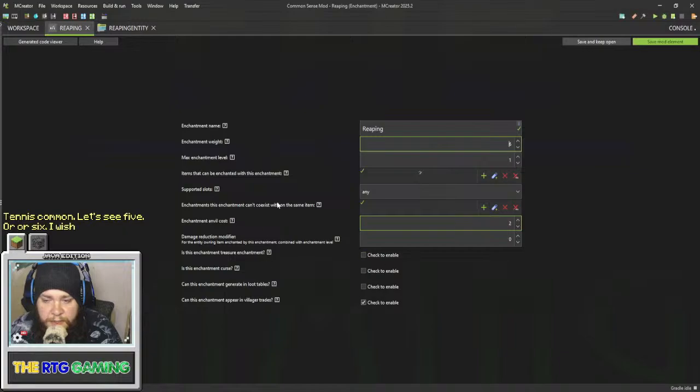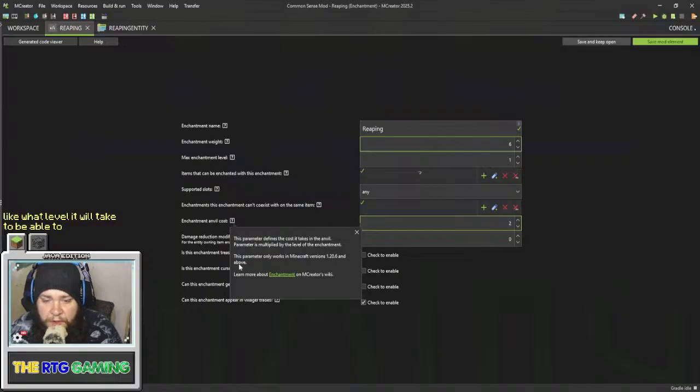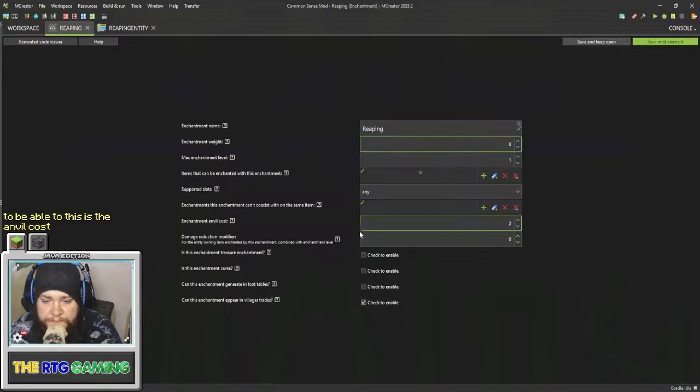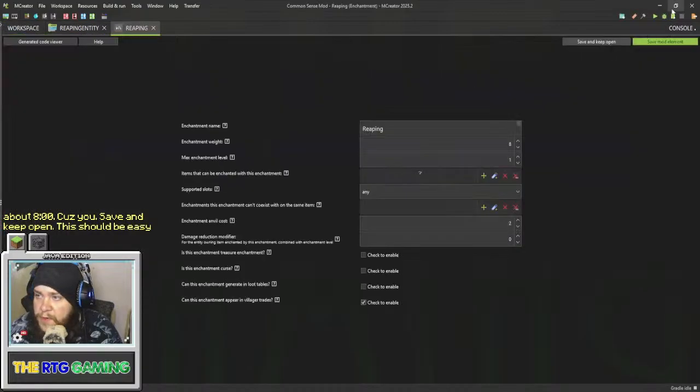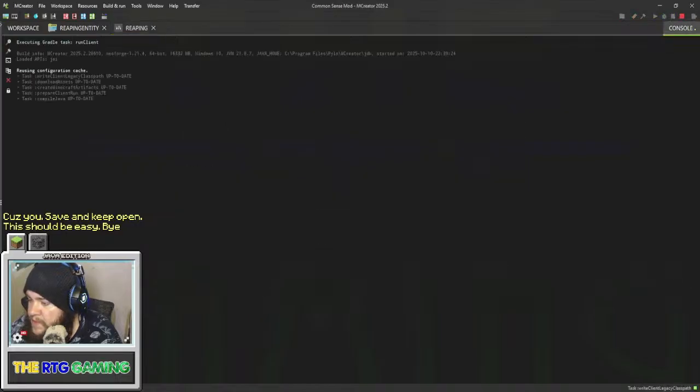I wish this would tell you what level it will take to be able to. This is the anvil cost. So let's increase this to, how about 8? Save and keep open. This should be easy. Oops, I need to keep you open actually. Let's hit play. Actually, I'm gonna go to the bathroom real quick.